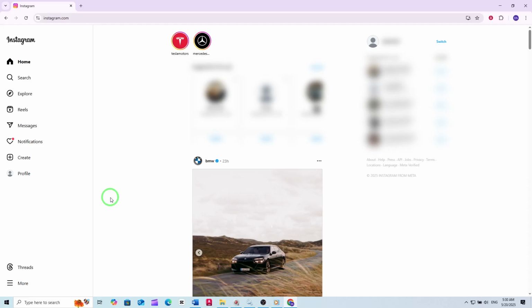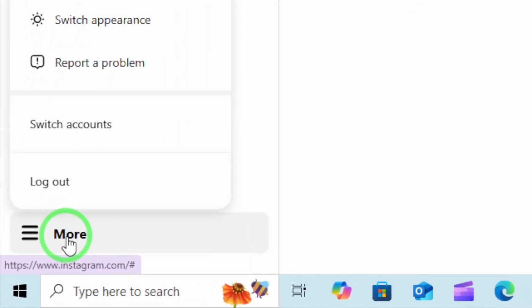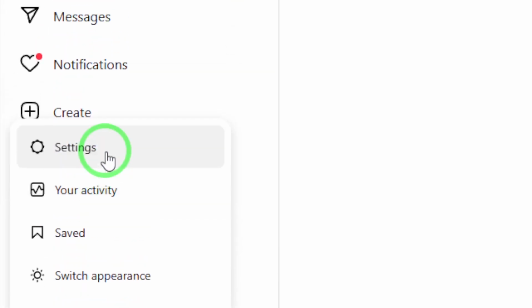You'll see several icons there, but what you're looking for is the More icon. It usually looks like 3 horizontal lines or dots. Click on it, and a small menu will pop up with more options. From this menu, select Settings.